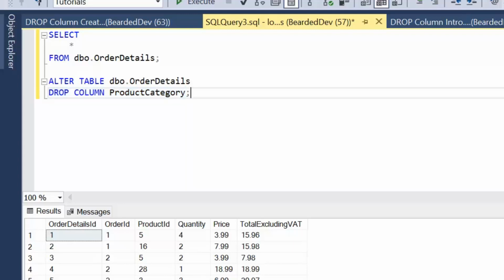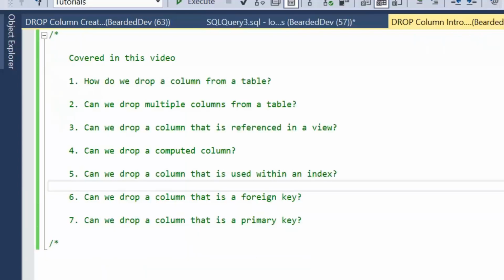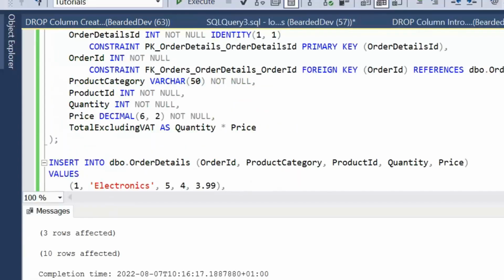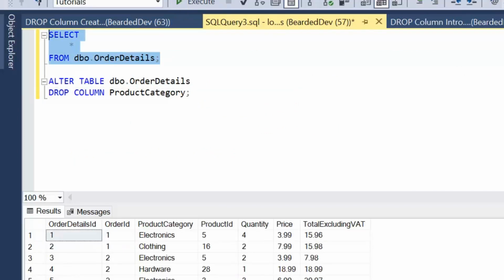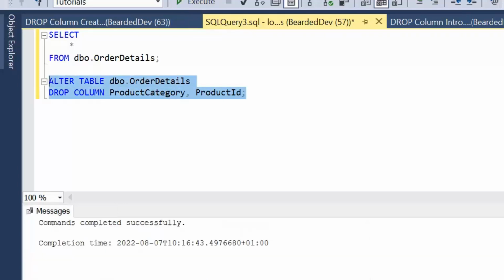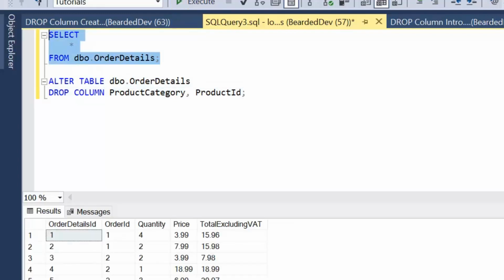Now let's have a look at what happens if we want to remove multiple columns from the same table. I'm just going to run the create table again to get us back to our previous position. Let's imagine we want to remove the product category ID and the product ID. Can we simply instruct SQL Server to drop multiple columns within the same statement? If I put a comma after product category and then the product ID column, and execute that query and have a look at the results, we can see we've successfully removed multiple columns within the same statement.